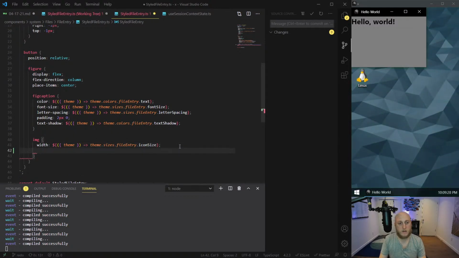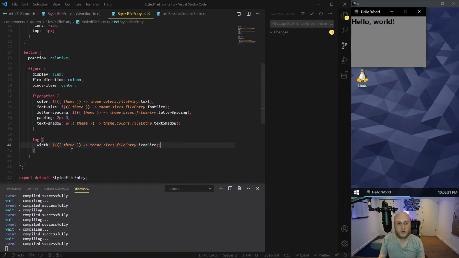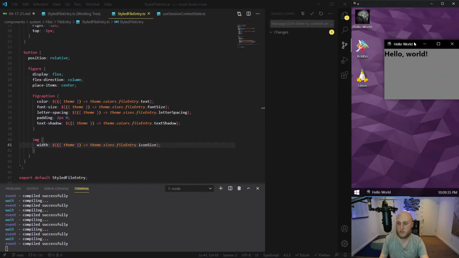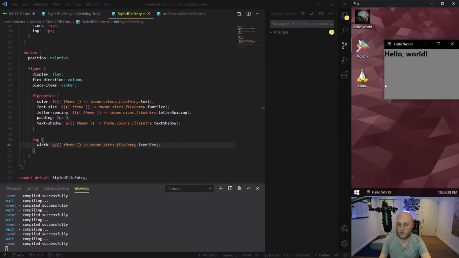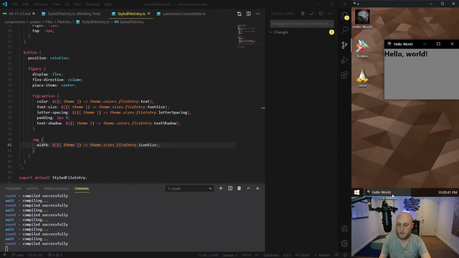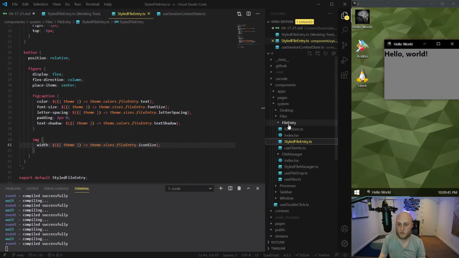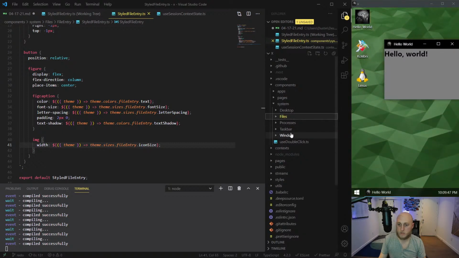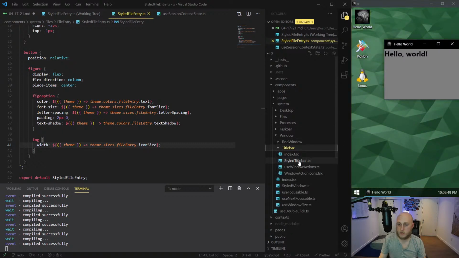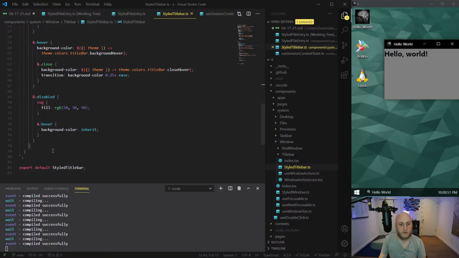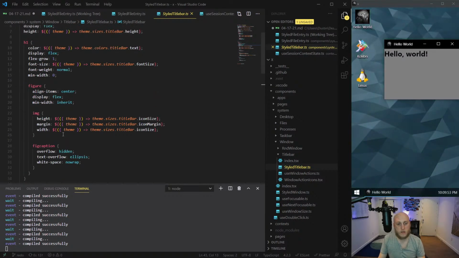I'm going to say, wait, what is this for? The file entry. I'm in the wrong spot. So in the file entry, I'm not resizing it. The file entry is 48 by 48, but in the case of the window here, the title bar and the taskbar, I'm not doing that. So we need to change it there. So window, title bar, styled title bar. Where's the image? Yeah, here's the image here.